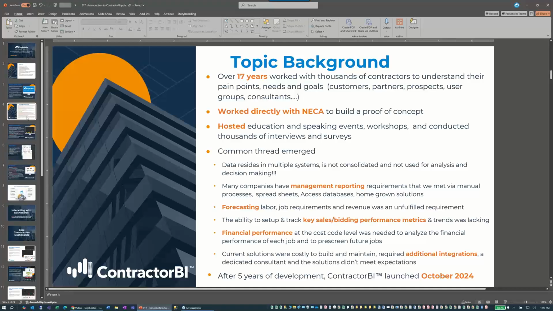And over the long haul here, 17 years, we've met with a lot of contractors. We meet with about 1,000 a year. So 17,000 roughly contractors we've met with, or industry professionals like partners and consultants, but typically customers, prospects, and partners that we meet with. And we discuss with them during education, speaking events, workshops, interviews and surveys, what they're looking for and what they need.